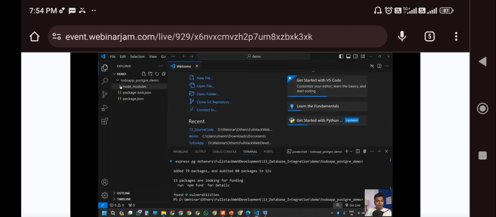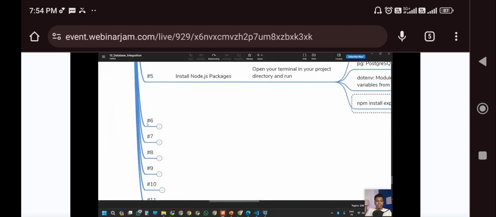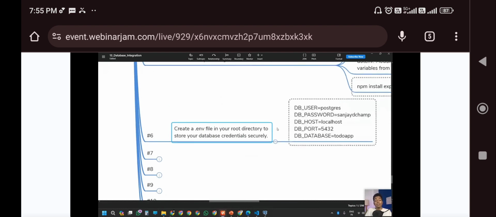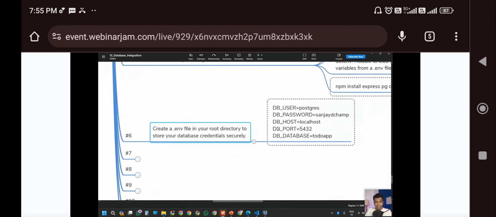Once you have installed them, look out for the node_modules folder, which has been created, so the application has been set up perfectly. Once it is created, right now we need to create the environment file. So what is that environment variables file? Guys, that is the main file, which is going to hold all the confidential information.